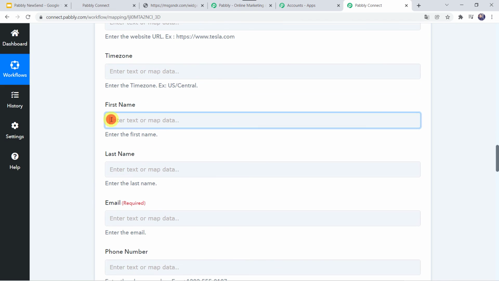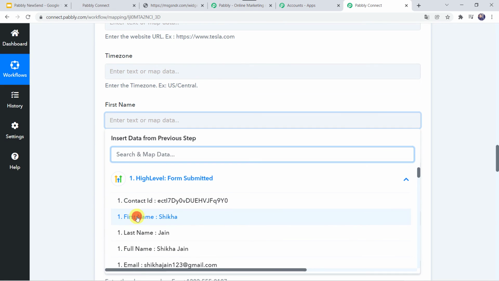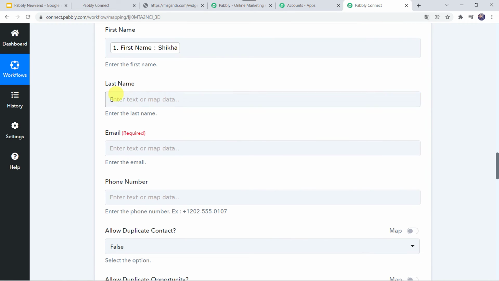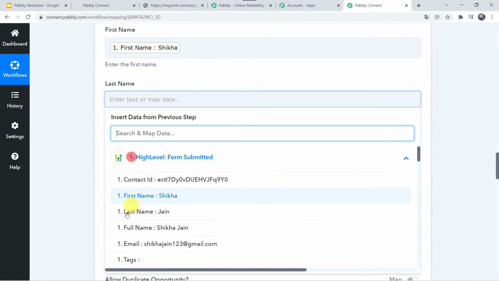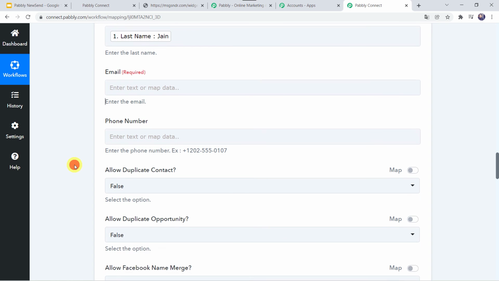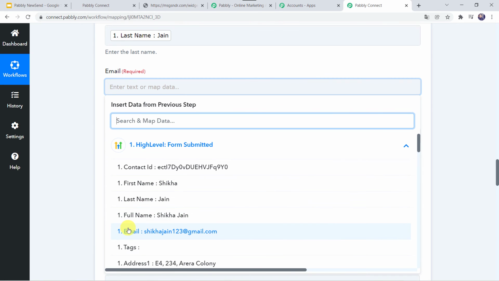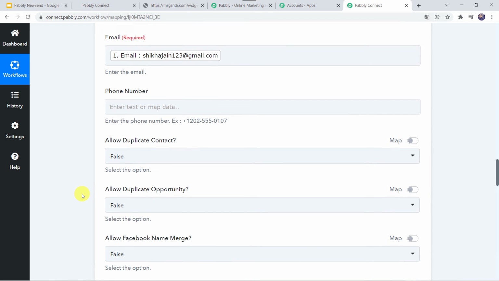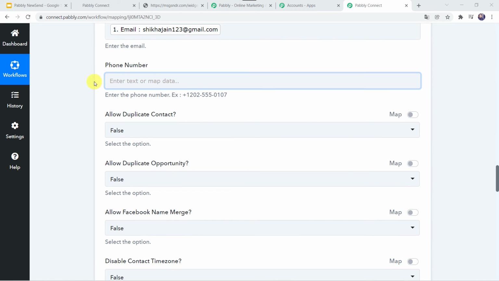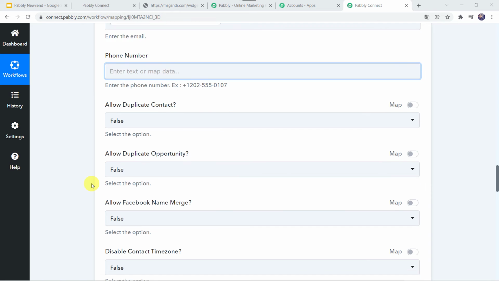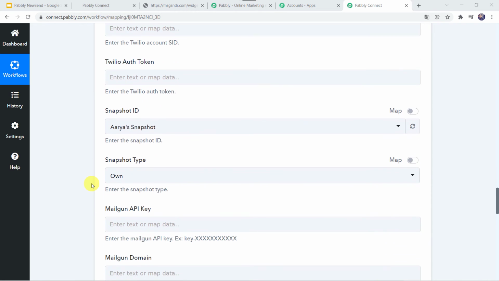Let us map the first name. The first name was Shikha. Let us map the last name. That was Jan. Here we have to map the email address. It is a required field over here. And this was the email address. Okay. And here we don't have the phone details. So I'm just leaving it as blank. Okay. And I'm just going to leave all these details.